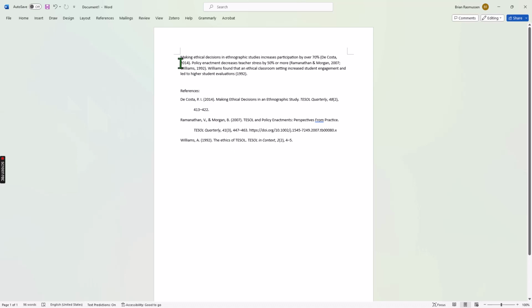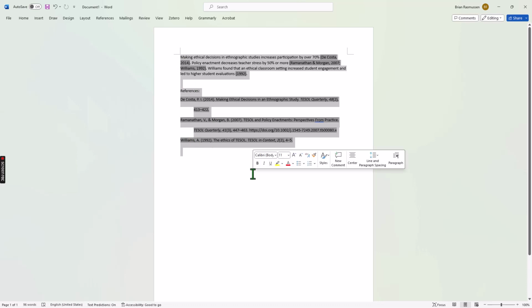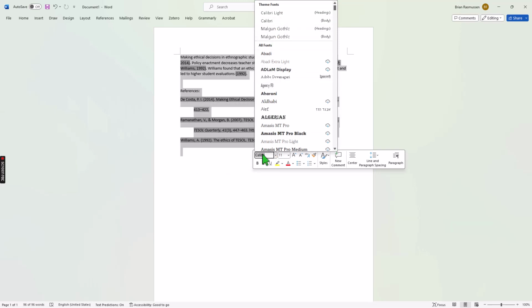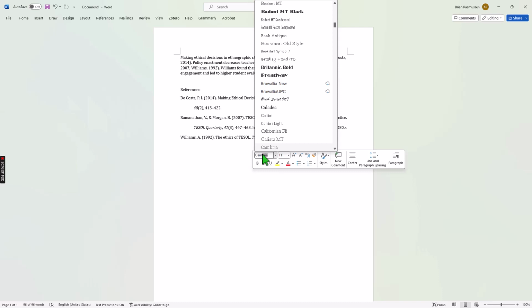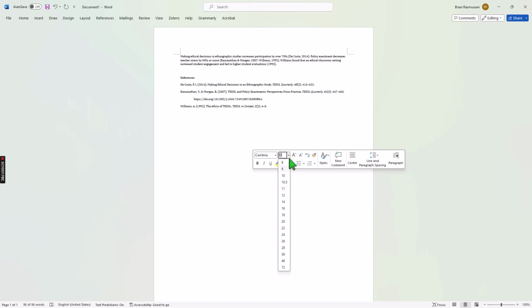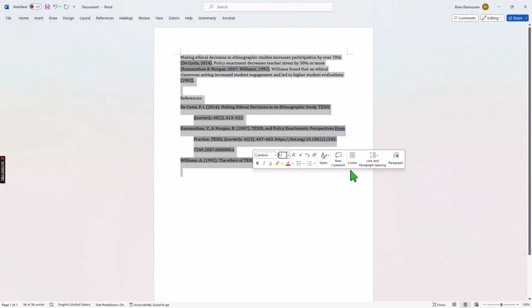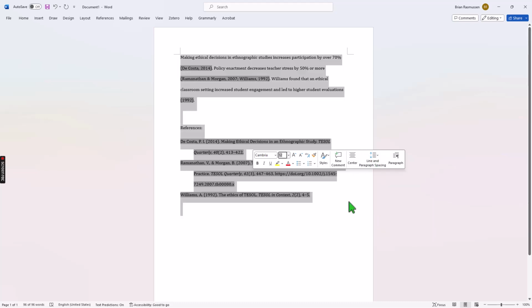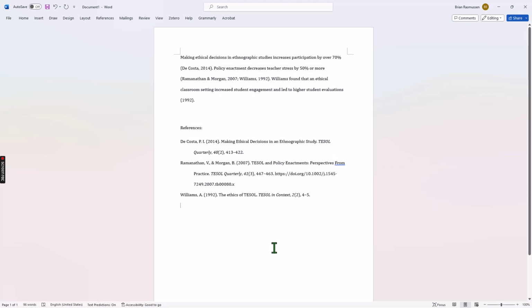What I like to do is, because sometimes when you insert the reference list, it changes some of the formatting, I like to just go through and reformat the whole paper. So here I want Cambria, let me type it in here, Cambria, boom, and I want 12-point font. It is left aligned already, line spacing is double spaced. So everything should be formatted in the same way.